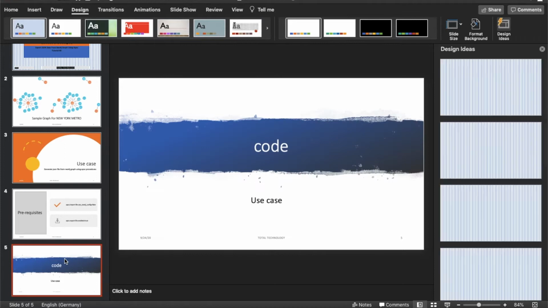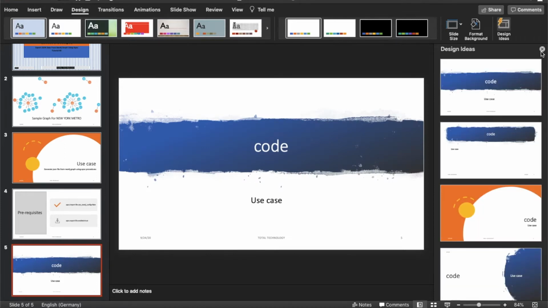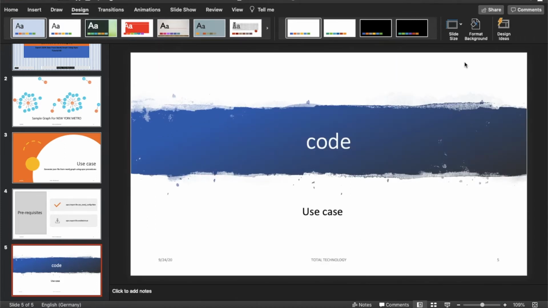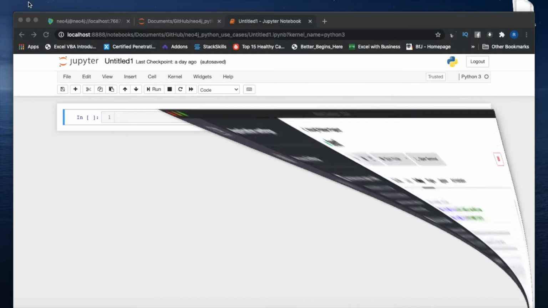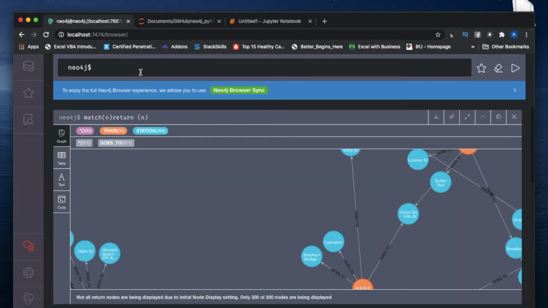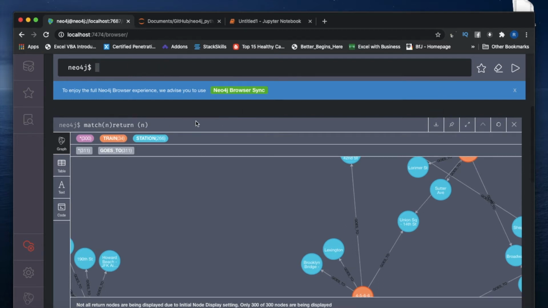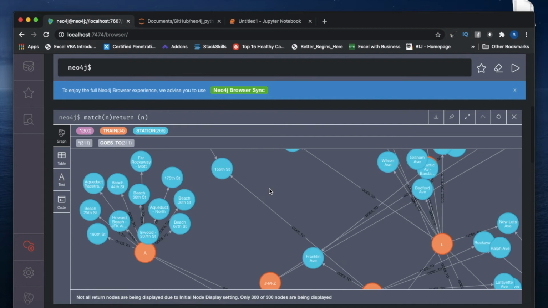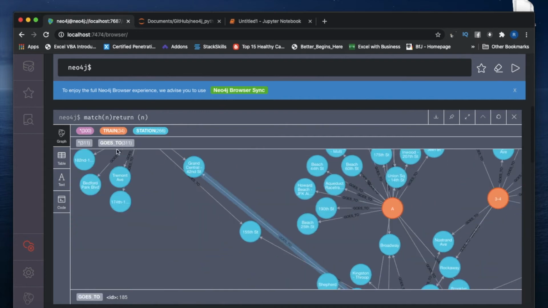Now I'll write the code. First I'll write the normal Cypher query, and after that we'll use the same Cypher query from Python. So this is my Jupyter notebook, and let me open the Neo4j browser. Let me show you what the graph is. If I run match and return, you'll see this is our graph. There is a lot of data.